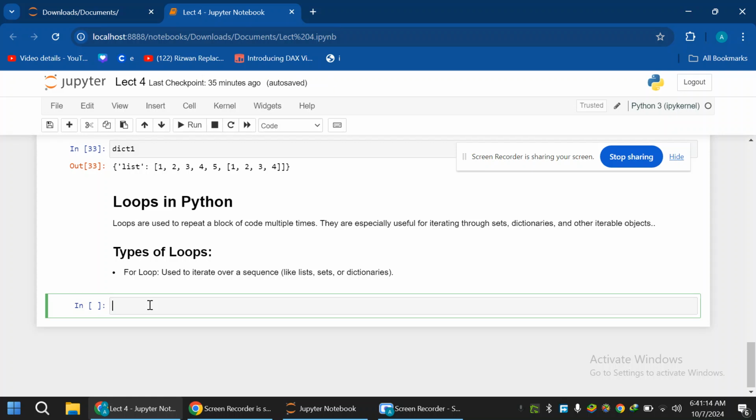A for loop is used to iterate over a sequence like a list, set, or dictionary. It is used for iteration. It is used to execute a set of statements multiple times, and we can also iterate through a set, list, or dictionary with a for loop. So, in short, when we want to execute a single statement multiple times, we use the for loop. What is the syntax of the for loop?